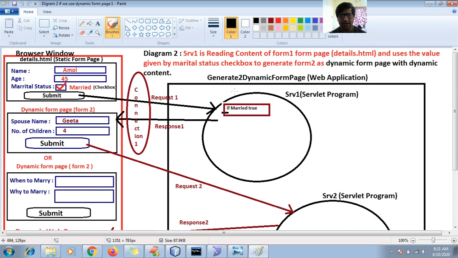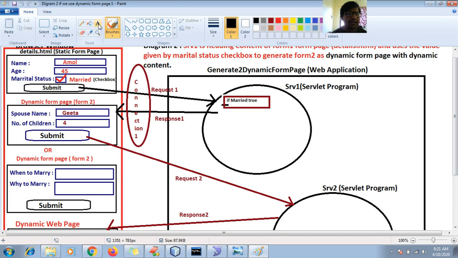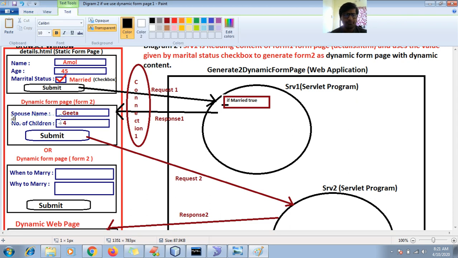then connection 1 will be created between the browser window and the web application with the help of the web server over the network. Then request 1, this is request 1. If married, generate response 1 from request 1 in connection 1. So it's married, right? So ask some related questions. What are the related questions? Ask the spouse name or husband name, right?